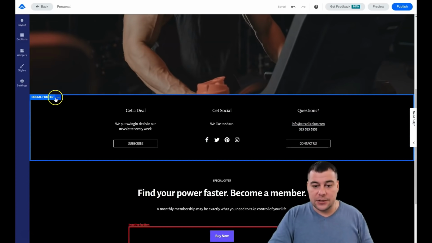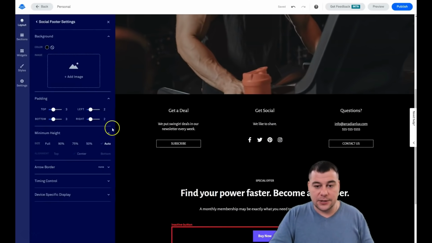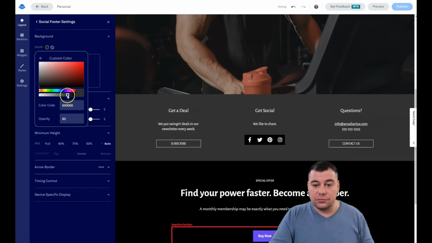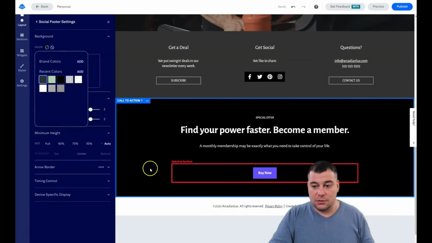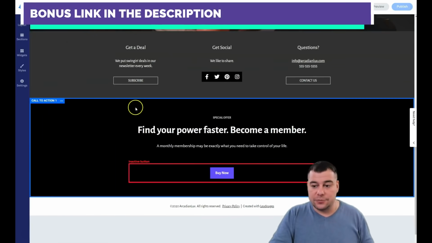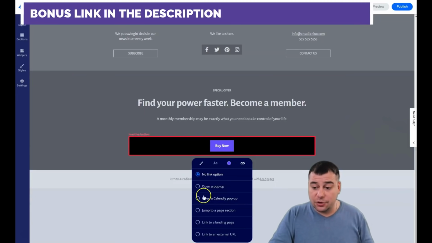Okay, the next is the next section, and the same thing, edit section style. Color, you can change a color, for example, to the gray. All right, and it's different from here, and that's pretty cool. The same stuff with all buttons. You need to add the click event to all buttons.